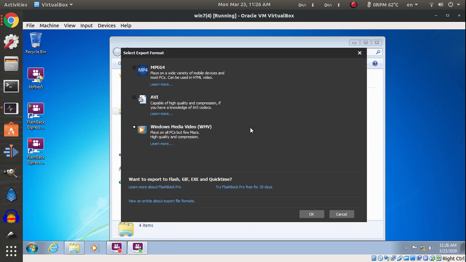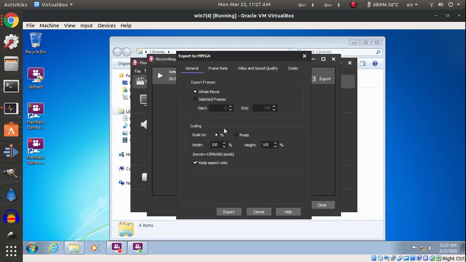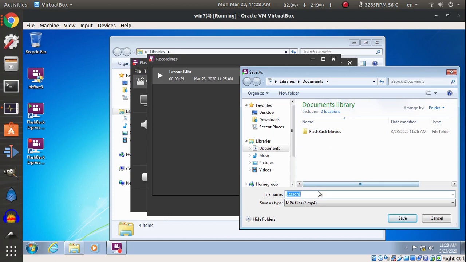A new menu appears. The first choice is MP4. Here it says plays on a wide variety of mobile devices and most PCs, can be used in HTML videos. Most common extension. We choose MP4, then OK. Most of the time keep them on default and we press export. Now as we can see, it's an MP4 format, and we can change the saving path as well as the name.